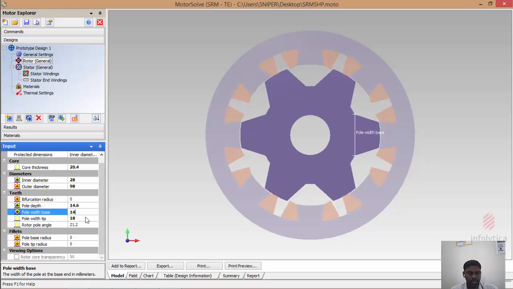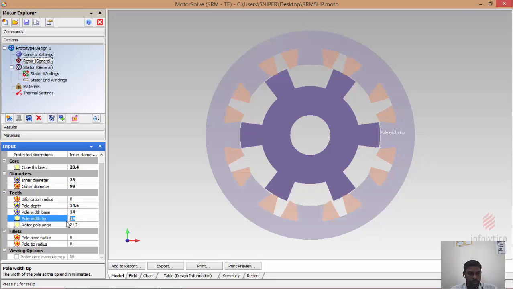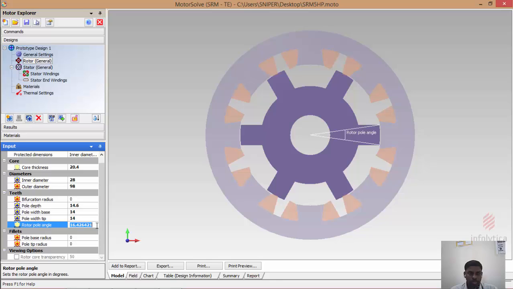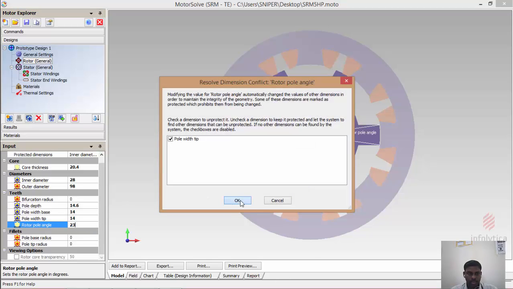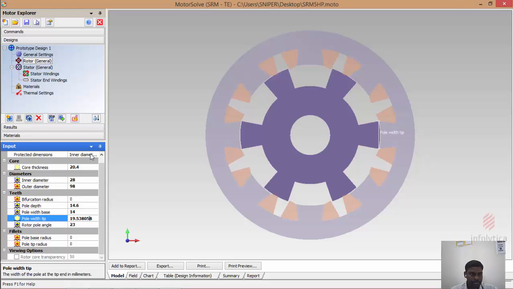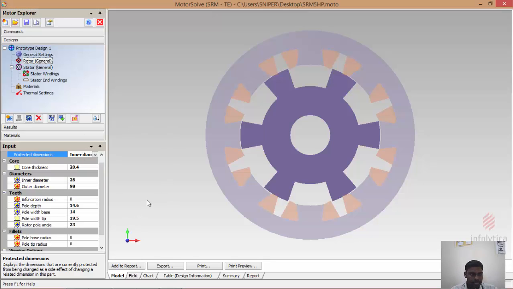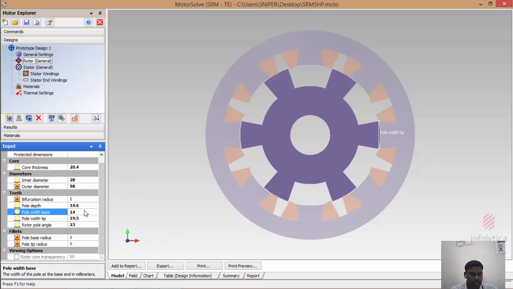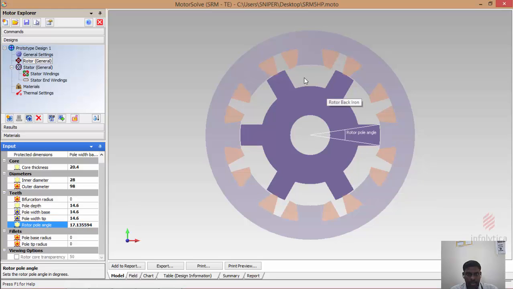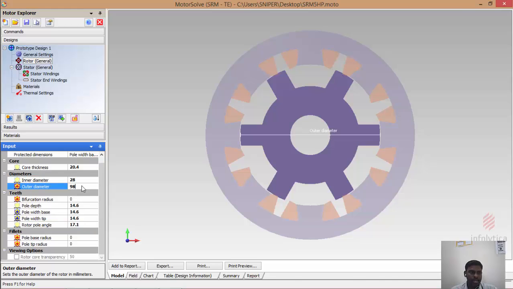So this will be approximately 14. This is also made as 14, and the rotor pole angle is 23. This is also pole width, it is 14.6, so that you have a square shaped value. So this will be the thing. Your inner diameter is 28 mm and outer diameter is 98 mm.